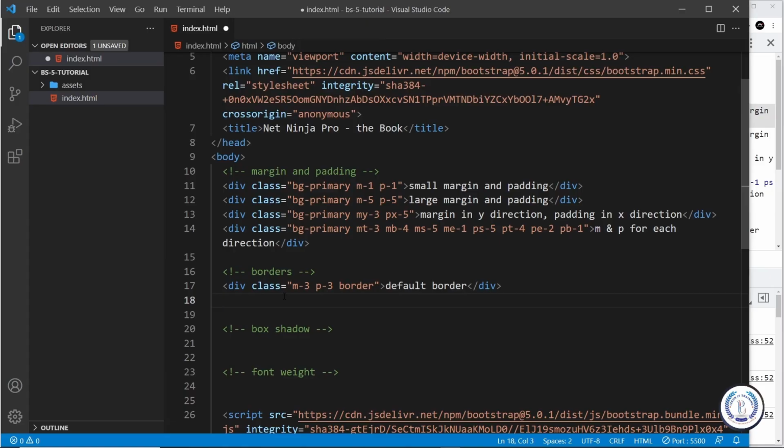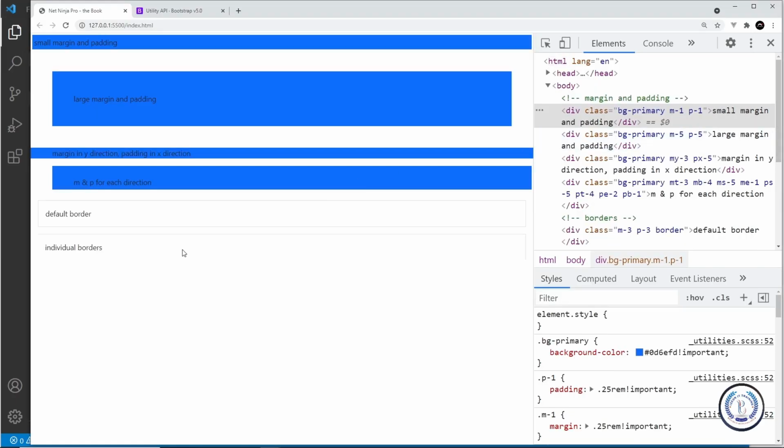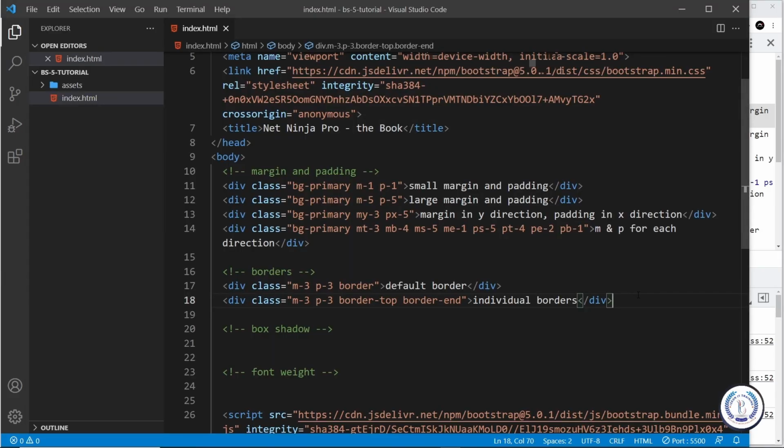We can also customize this. So I could say div, and then again we'll say m-3 and also p-3 to apply the margin and padding. Then I just want to apply border to the top, so border-top this time. And also I want to apply a border to the right as well, so I can say border end for that. So we'll say individual borders, and this could be as well border bottom and border start. If we save this, we can see the top and the end over here.